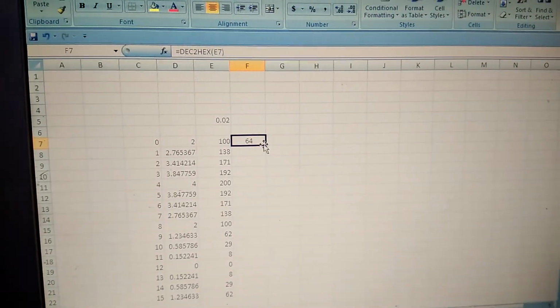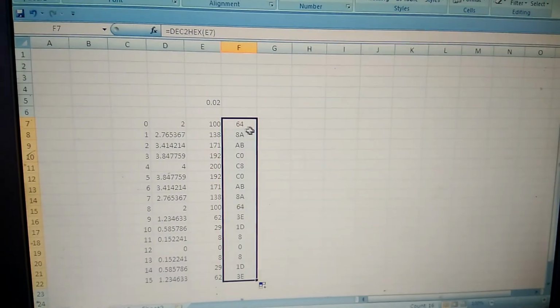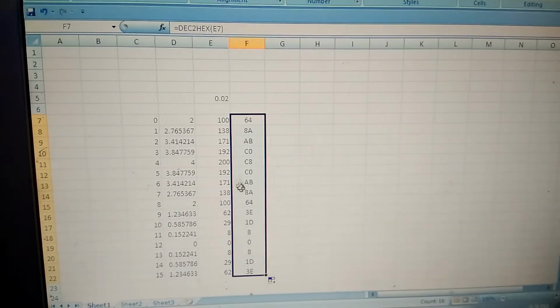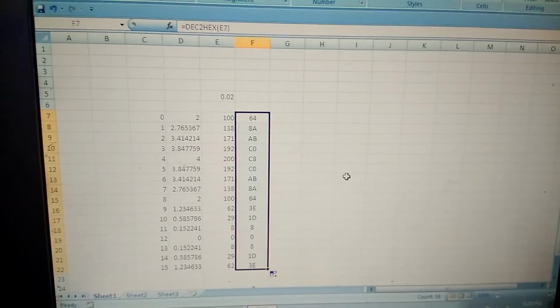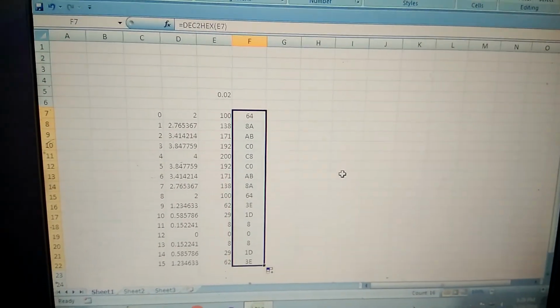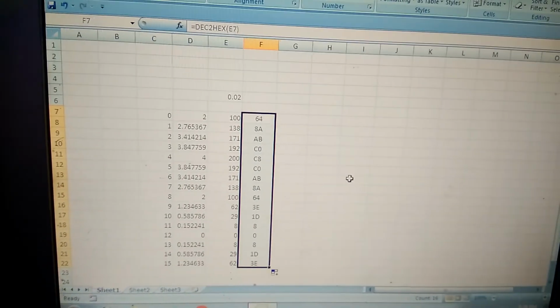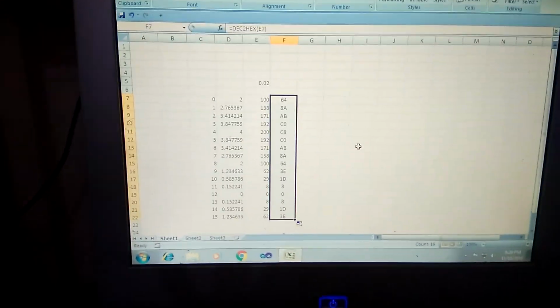To apply the same thing to the remaining cells, just drag it down and you get all the hexadecimal values. These are the values to be loaded in the lookup table of your microcontroller or FPGA program, in order to get a sine wave with 16 samples in 2 pi. Okay, thank you.